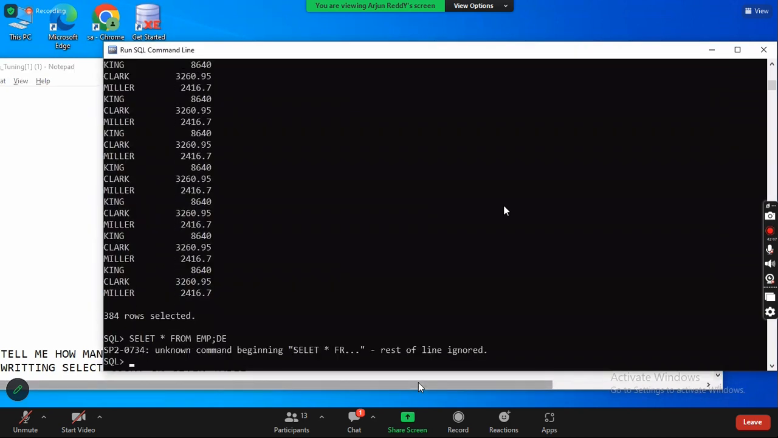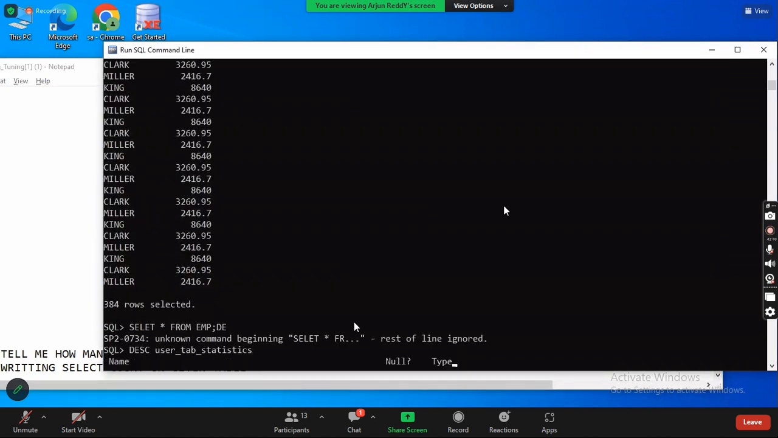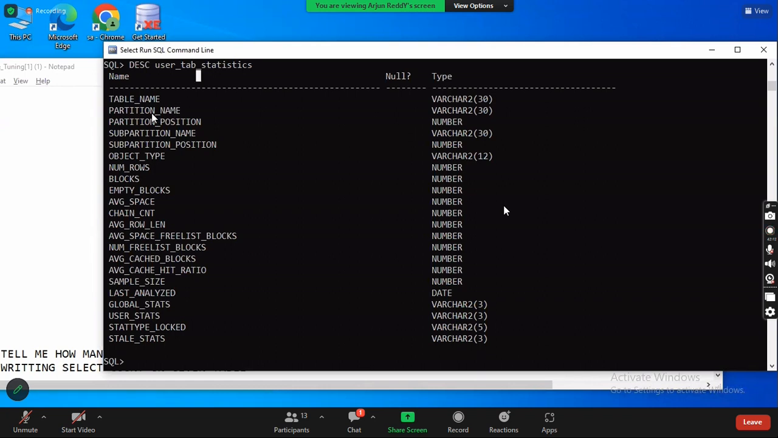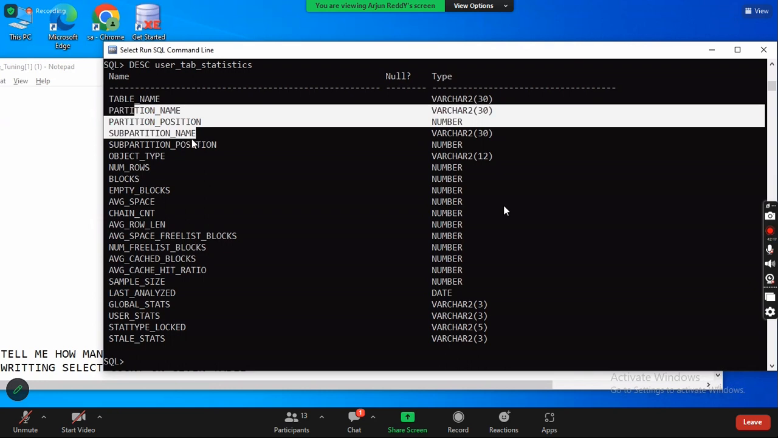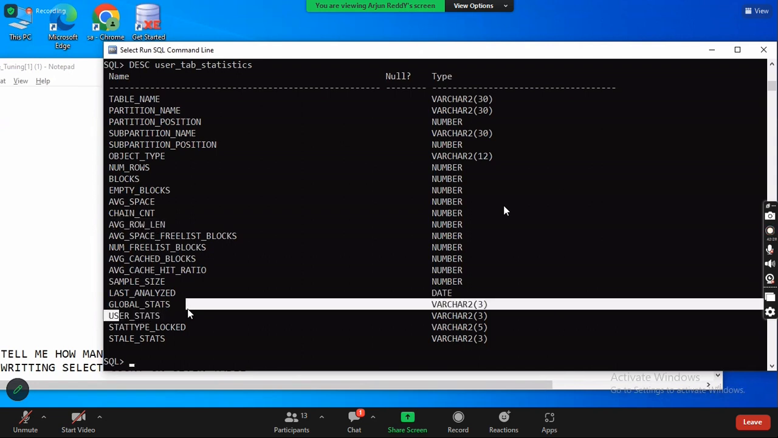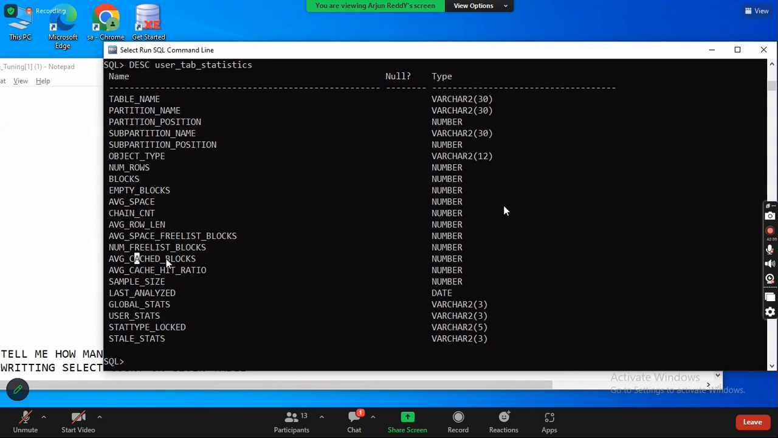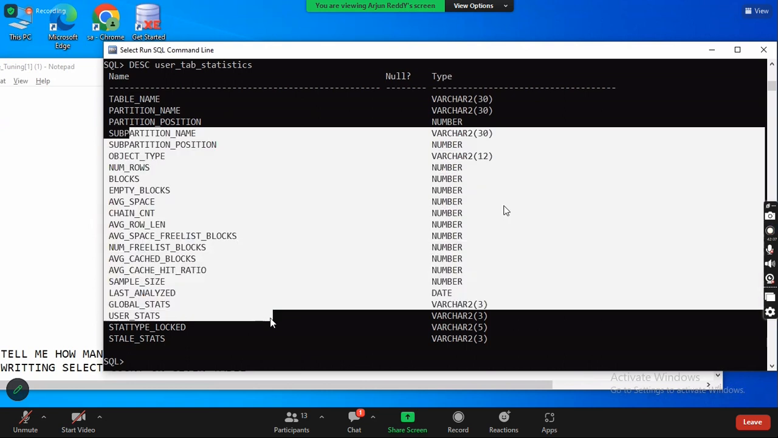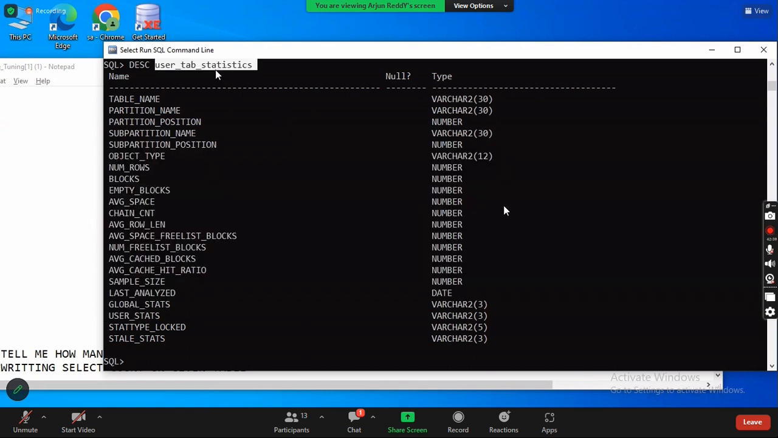If you go and check here, user_tab_statistics, it will tell you the table name, whether you have any partitions or not, how many rows there are, how many blocks, how many empty blocks, what the chain count is, and what the average row length is. Cached blocks, meaning how many are in memory, all these details, this statistics view will have.